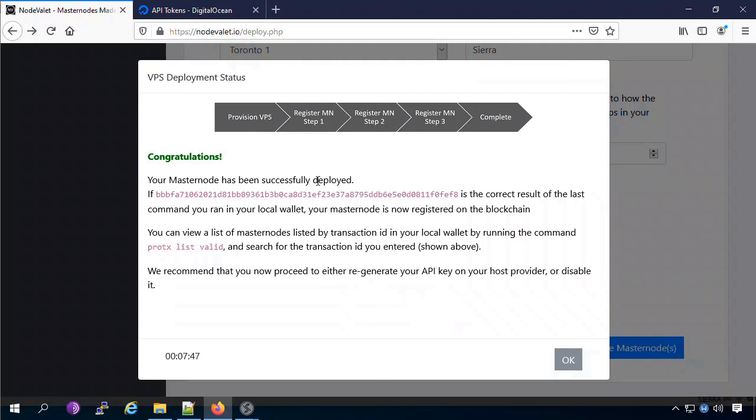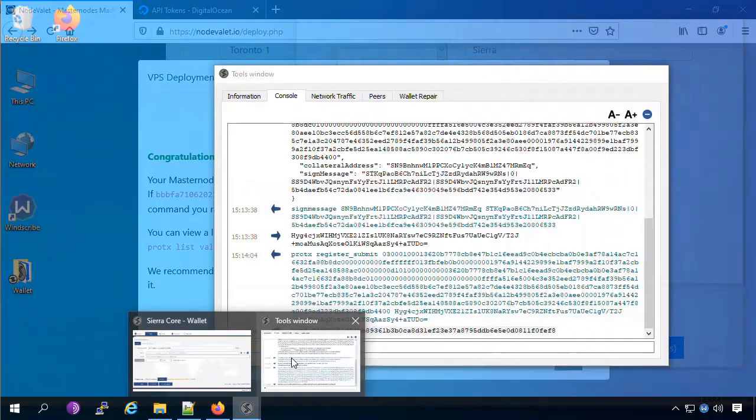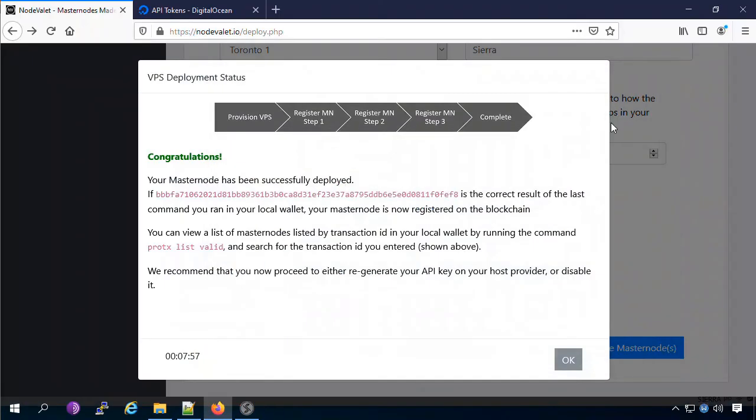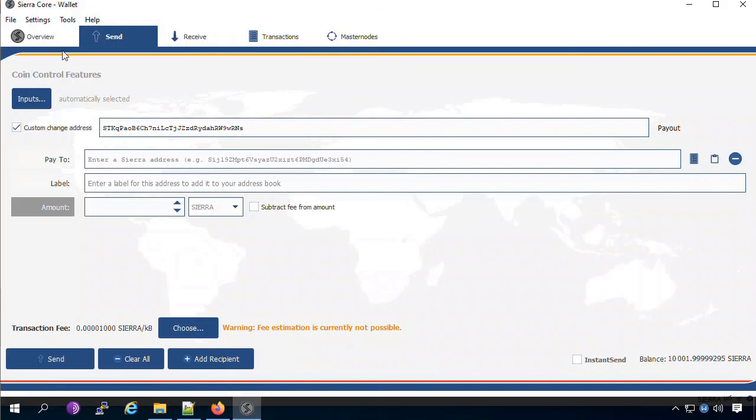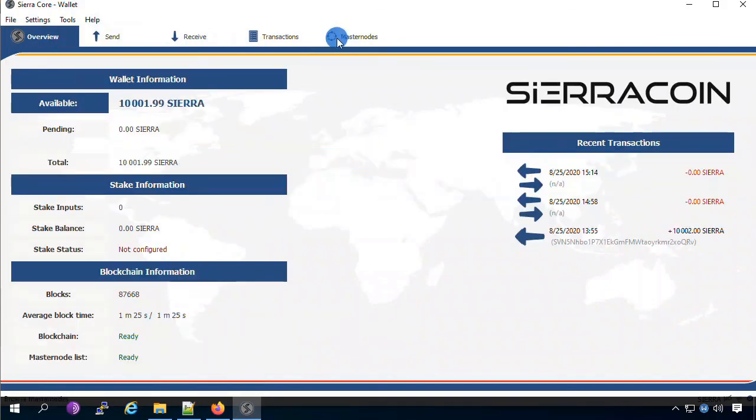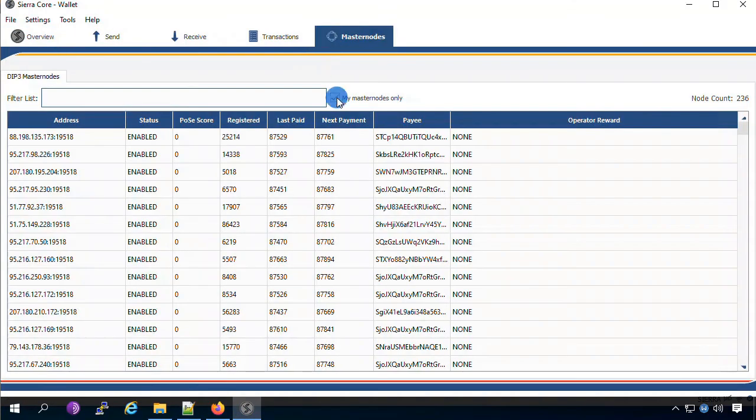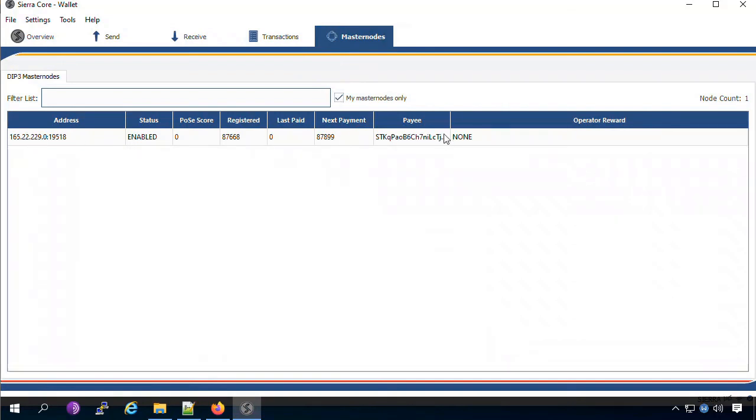Your masternode at this point will start paying rewards. If you want to confirm that it is up and running, you are welcome to switch over. You can close out the debug console now. But if you go over to masternodes and choose My Masternodes Only, you will see your masternode has been set up and is now in the list.